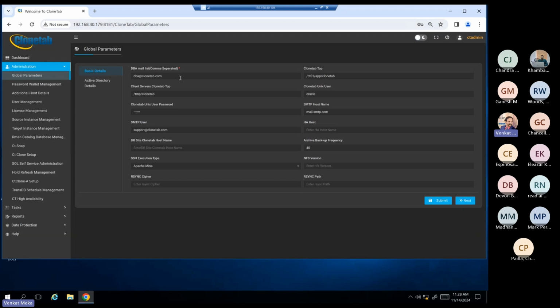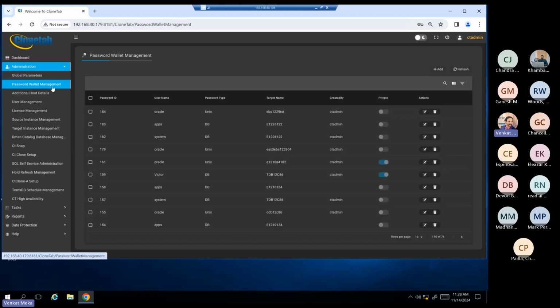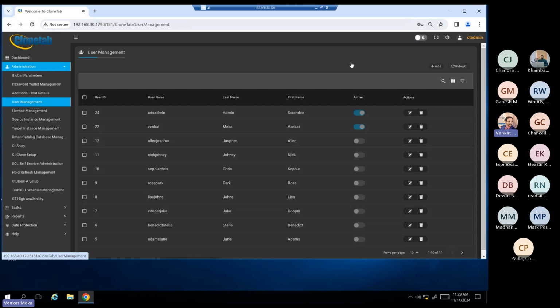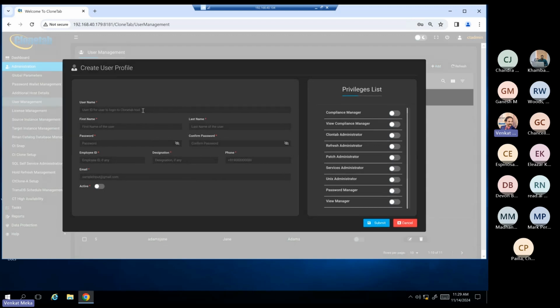You can also integrate with Active Directory instead of creating your users locally within the Clonetab appliance if you wish to go that route. Then you have password wallet. So you can come here and you can store your passwords like EBS passwords, Unix passwords, database passwords, and so on. And you also have user management. So this is where you can create the users and grant them the privileges. So simply click on add. You provide the username, first name, last name, some passwords, and all of that.